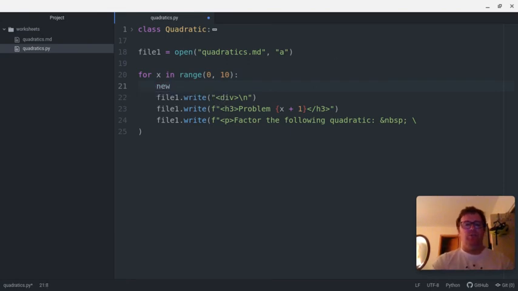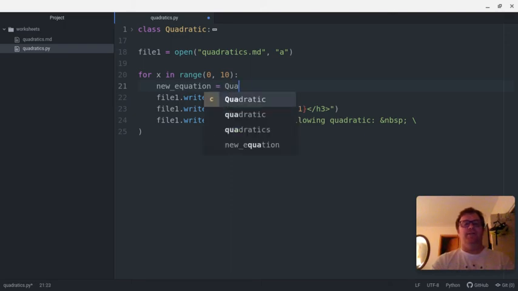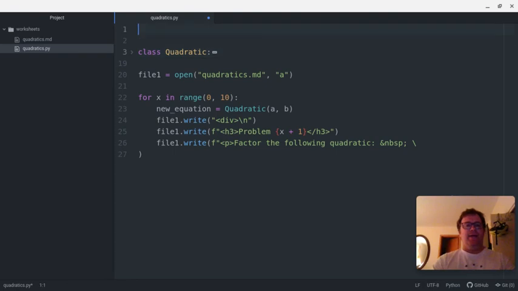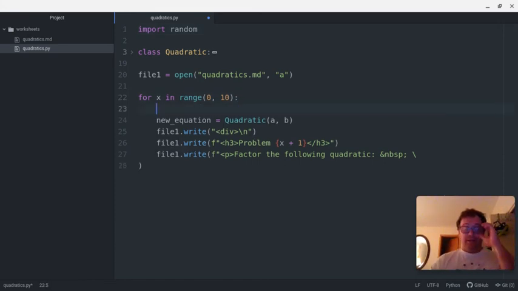So I'm going to say new_equation equals quadratic. And I have to pass in both A and B, remember. So I'm going to have to generate those. So actually, I want to go up here, and I want to import the random module. And I'm going to make a random list of numbers that I want as choices for A and B. I'm going to say random_list, and I'm going to do numbers 2 through 9. So just 2, 3, 4, 5, 6, 7, 8, 9.